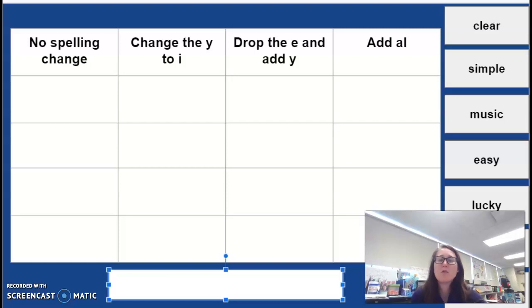For this assignment, you will be rewriting and sorting the words on the right by adding an ly. The bottom box is for you to figure out how to spell it, and once you figure out how to spell it, you can then rewrite that word in the correct spot on the chart.